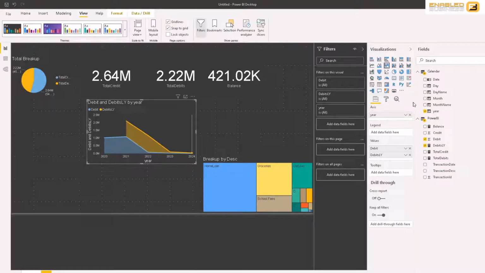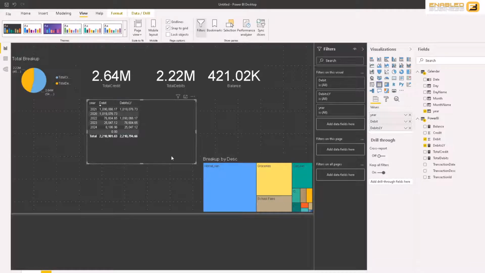If you want to validate this information, you can just select this graph over here and convert it into a table. And when you do that, you'll see that my debits last year, if you look over here, this data is right now ordered by the year. So in 2020, my debits was 1,019,076, and that same value you'll see on the right hand side where it says debits last year. In 2021, it was 1,090,000, and that shows up here. So the good thing is now I have an idea about how my debits are actually being calculated.